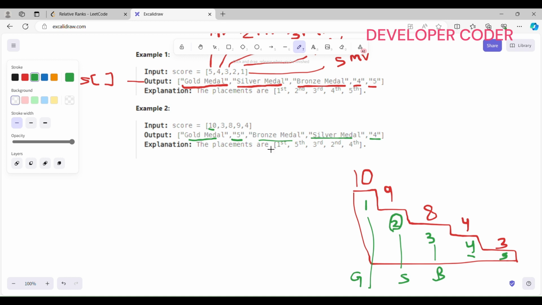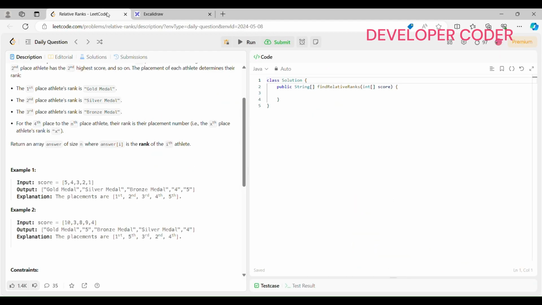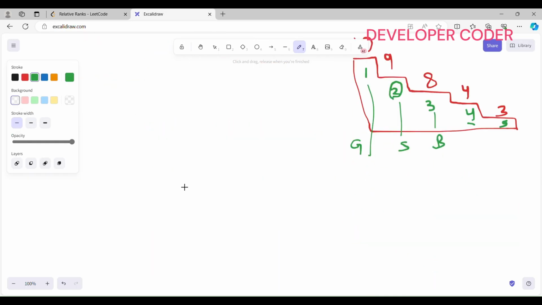I hope that you guys are clear with the problem statement. What we are doing here is that we have to just return one string array. I am going to explain 2 approaches here.